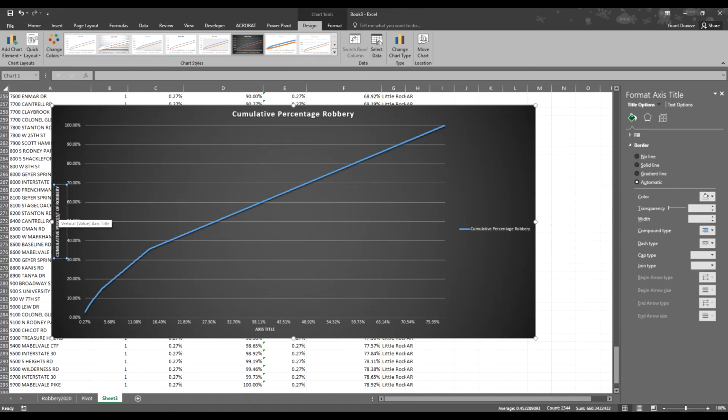So we have our cumulative percent of robbery, and we also have robbery across. So to give you an idea, this is what we're working with in terms of the data itself.